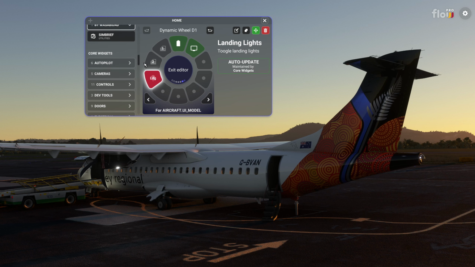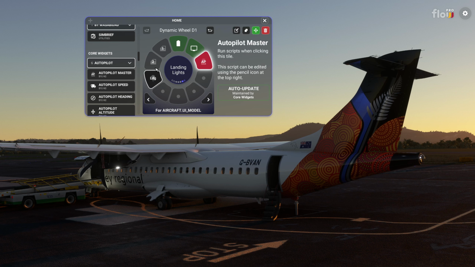So the beauty of this is you can configure it exactly how you want, and the dynamic wheels that we're just talking about at the moment are specific to each aircraft that you use. So the dynamic wheel that we set up here for the ATR will look very different on a 737, because the 737's dynamic wheel will be blank until we populate it with something else ourselves.